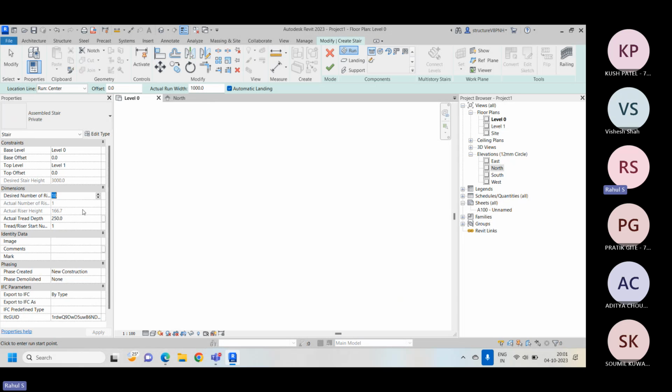Total number of risers generally 20. So if I put 20, you can see my actual riser height will be 150 mm and my tread will be 250 mm, which is connecting from your level 0 to level 1 at the height of 3 meters.